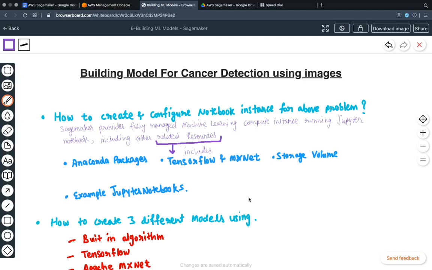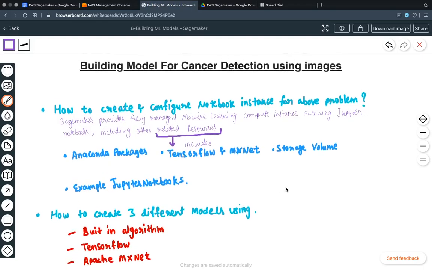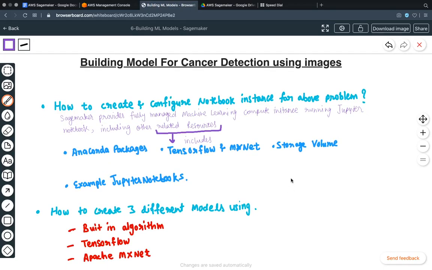Okay, so in the previous module, we made one S3 bucket, and now we are moving into the phase of building a machine learning model using SageMaker. Before you try to build a machine learning model in SageMaker, you need to understand the problem statement. We are building a model for cancer detection, and that cancer detection will be done using images.